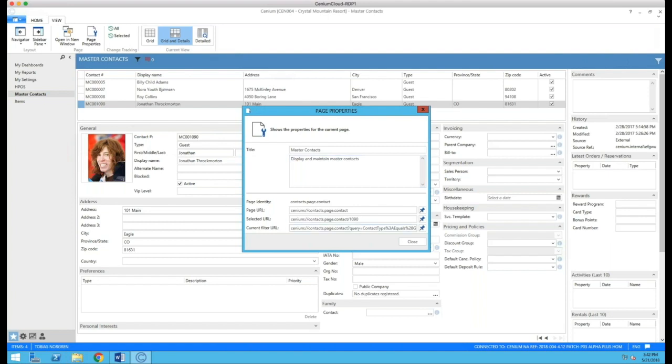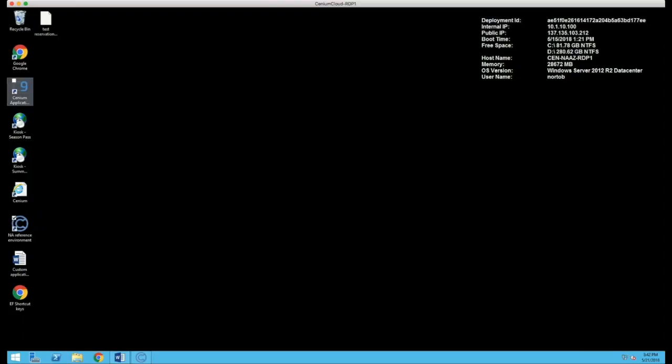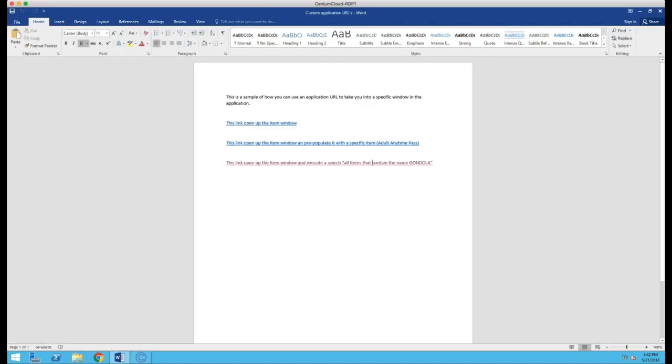Now, why this makes sense and what you can use this for is, for instance, if you wanted to embed that in your SOP study. So what I've done here is I've created just a Word document, and I've created a sample here using those links in there. What I can do is I can now open up this application with those queries pre-selected in there. So the first link I got in here is just to open up that window itself.